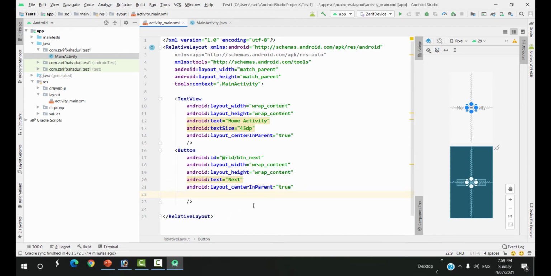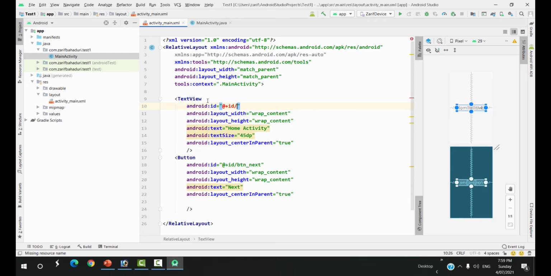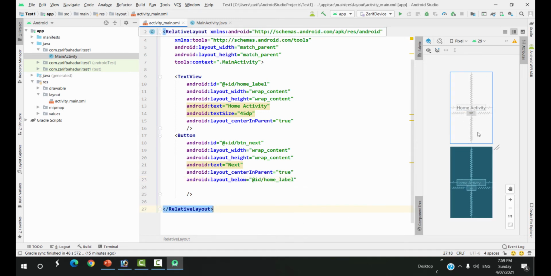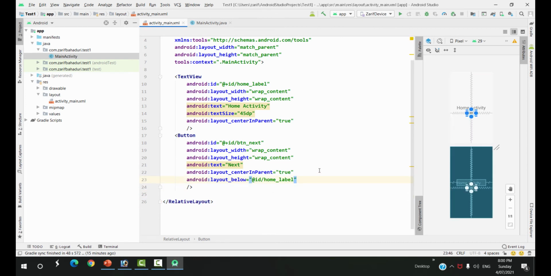That's it. If you see here now, this button is on top of my text. So what I will do is put an ID here on the text view, and I can say home_label. Now come down here to the button, and I can say this button should be below that label. So I can say layout_below, and then I can specify the label here. So this button will be under this text. That's all for the user interface.